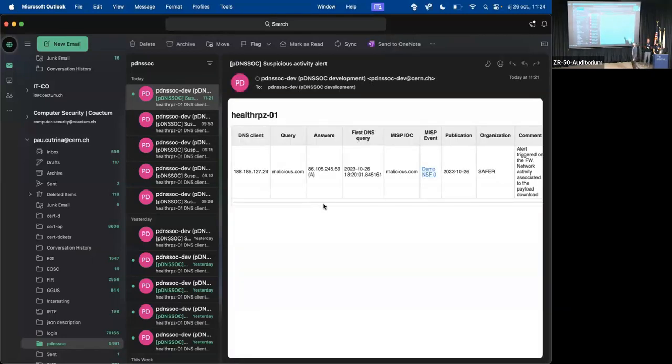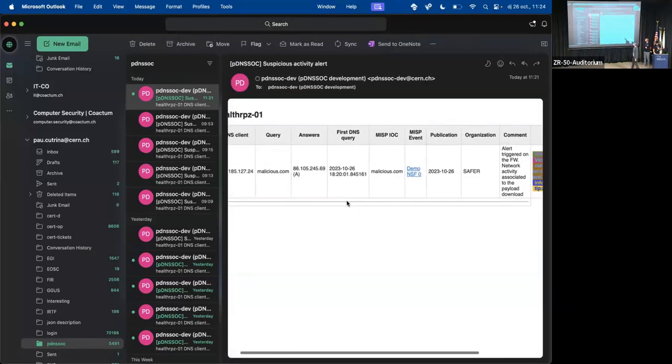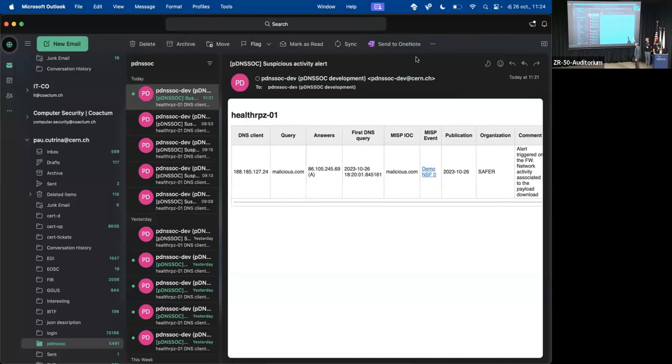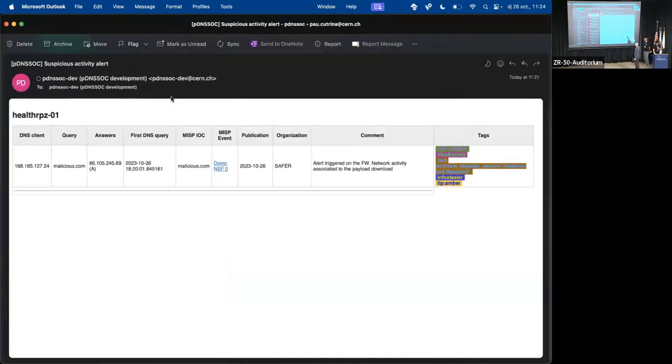Actually, you can also see just one template of the email that you would be receiving. Of course, this is fully customizable. And you can see here the comments, so the context, which is pretty important on the MISP side. You can see different tags. You can see all of the connection details that you actually ingested in your log collection earlier.